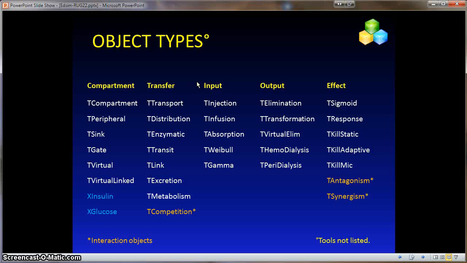If you look at the input category, there are a number of input types like the basic input types, injection, infusion and absorption, but also the more advanced distribution functions like Weibull and gamma. We have on the output side also several subtypes. For instance, we have the classical first order elimination, but we also have artificial outputs like the hemodialysis. And in the effect category we have the classical Emax model, but we also have several bacterial killing models.